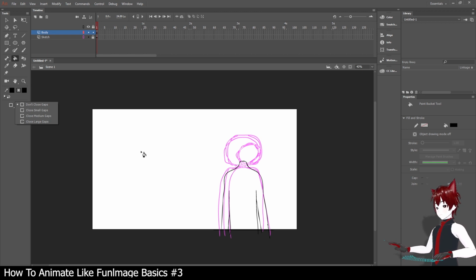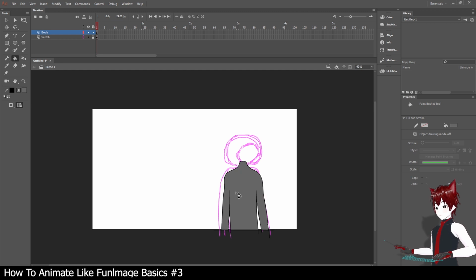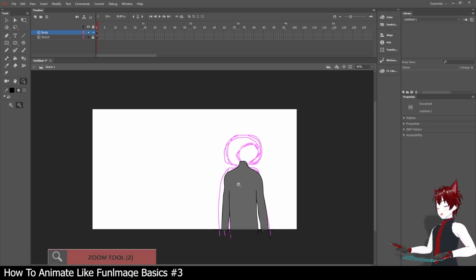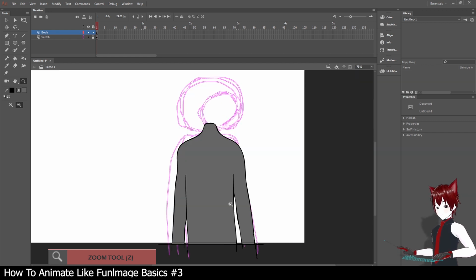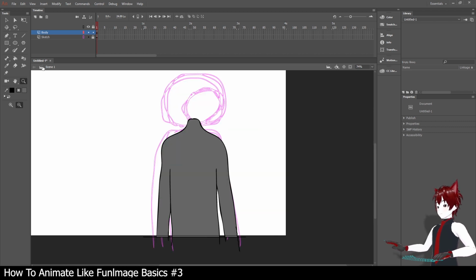Okay. Then we'll use some gray. Gray. Then could we zoom in for that? For that, we need the zoom in tool. Click and drag to zoom in, and click on the left to zoom out. Click and drag on the left to zoom in for that.